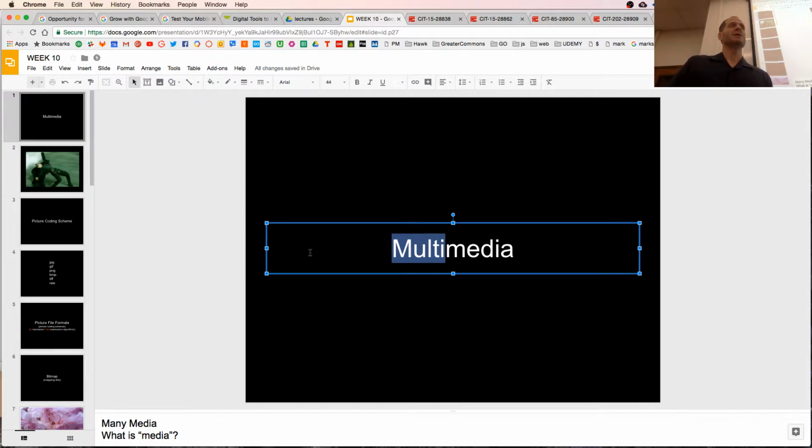And so multimedia is how do we bring all that stuff together? How do we create that stuff? What's going on behind it? What's the different software we use to create it? What are the different medias?